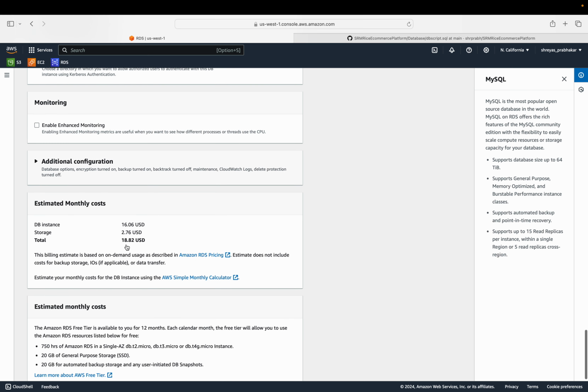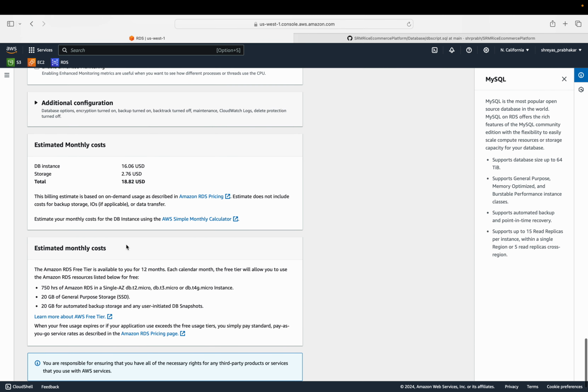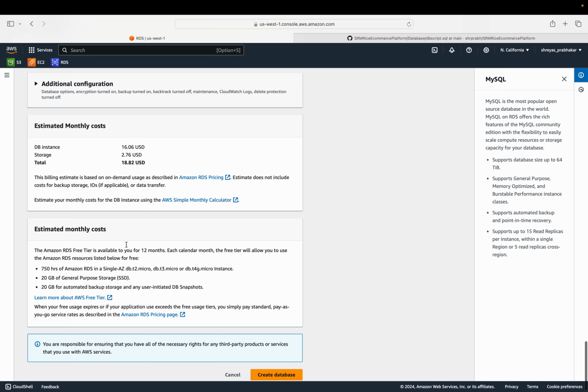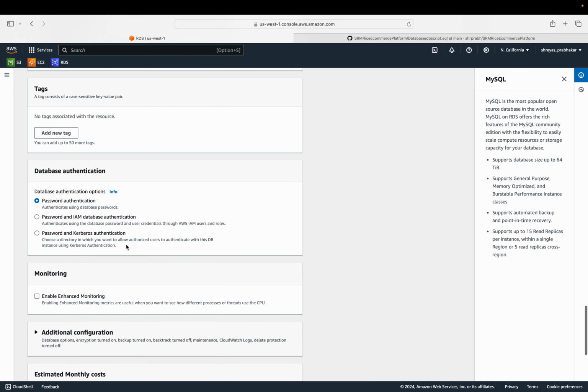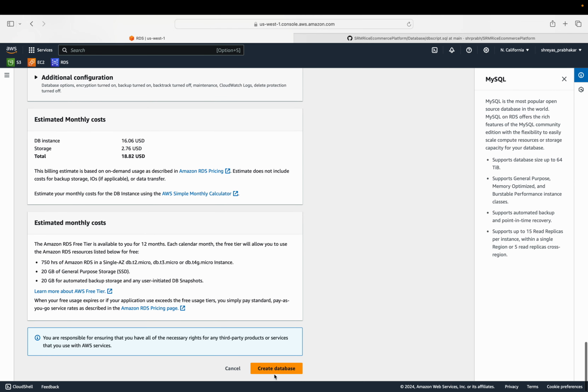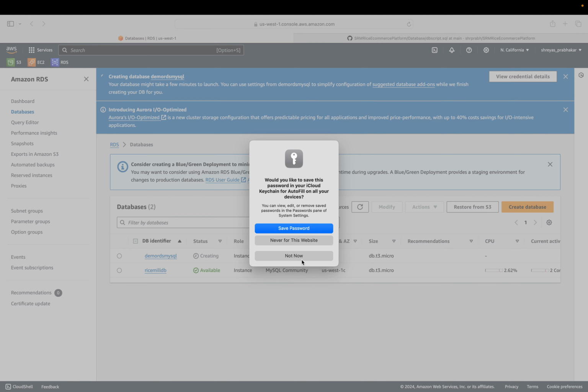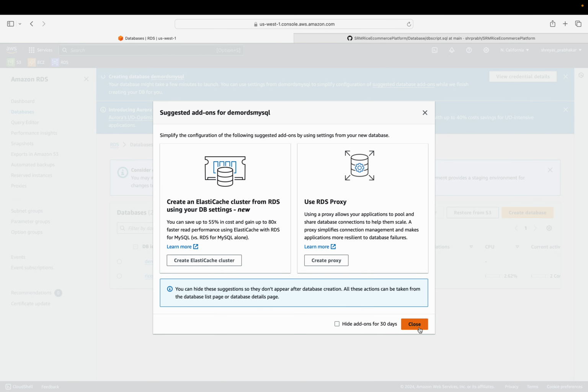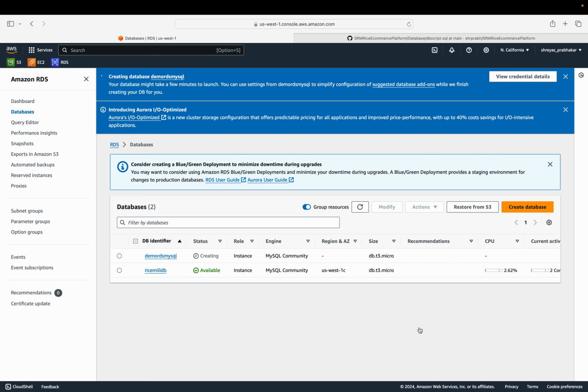Next, this is the total monthly cost. You don't have to worry about it for now. Now I'm going to create the DB instance. Usually it will take almost 2 minutes. I can leave this for the time being, and after creating it we can connect it with a MySQL instance, which I'll be showing within 2 minutes.